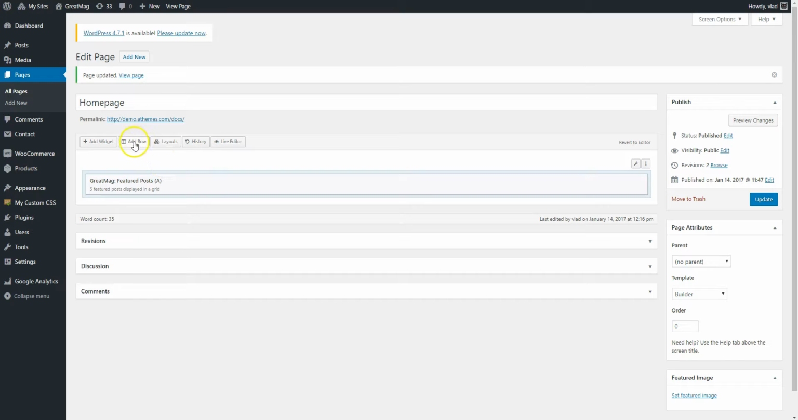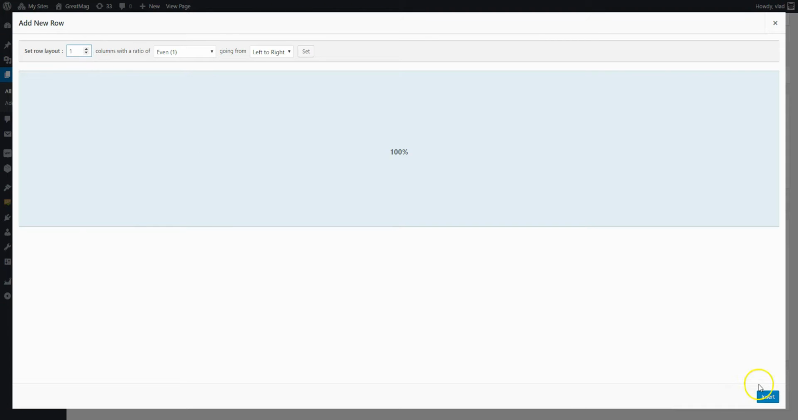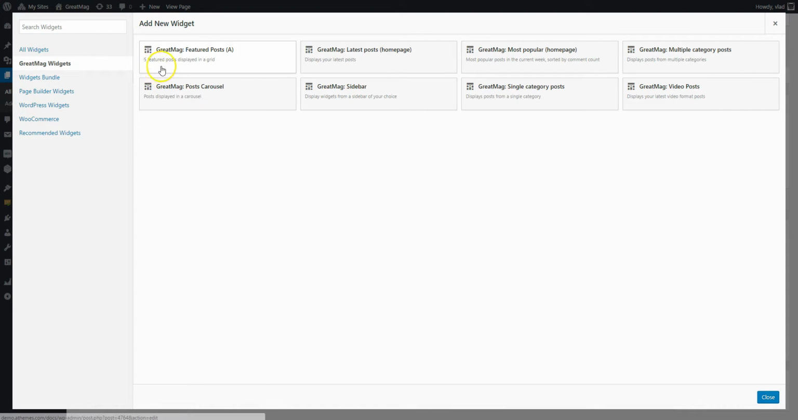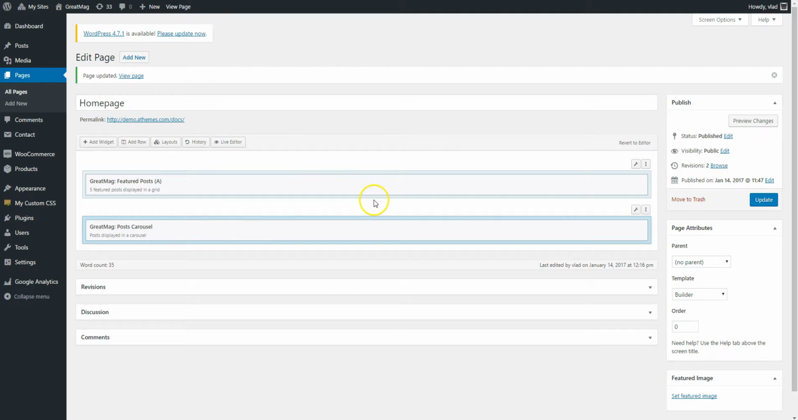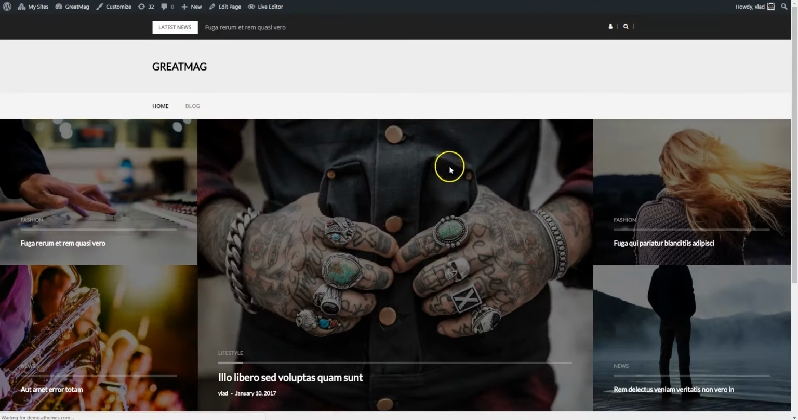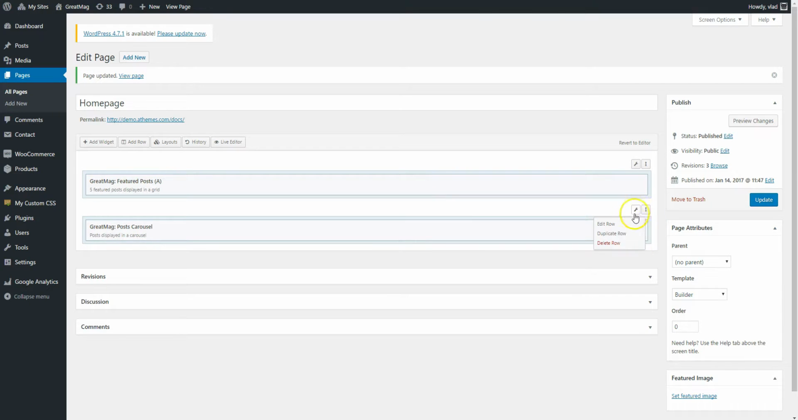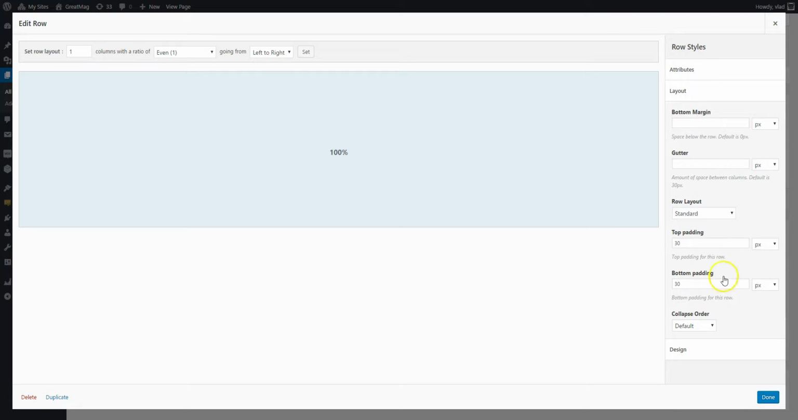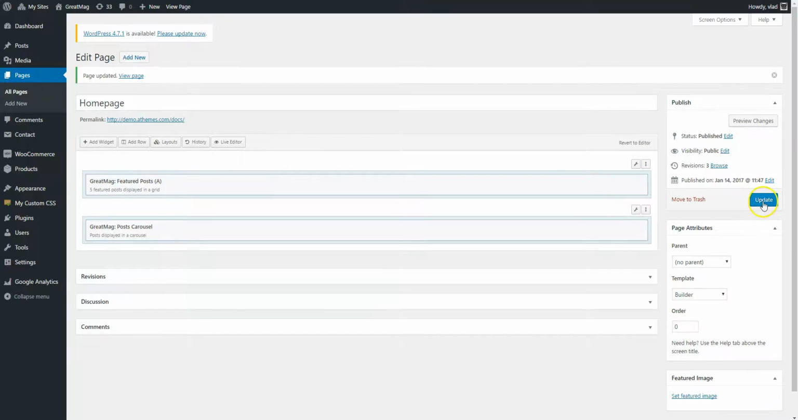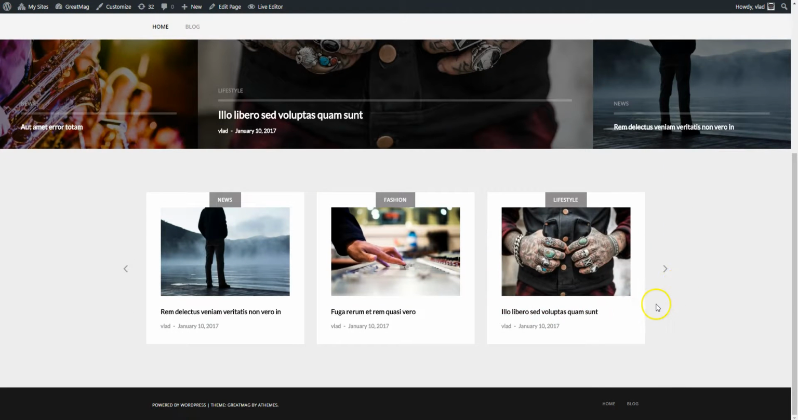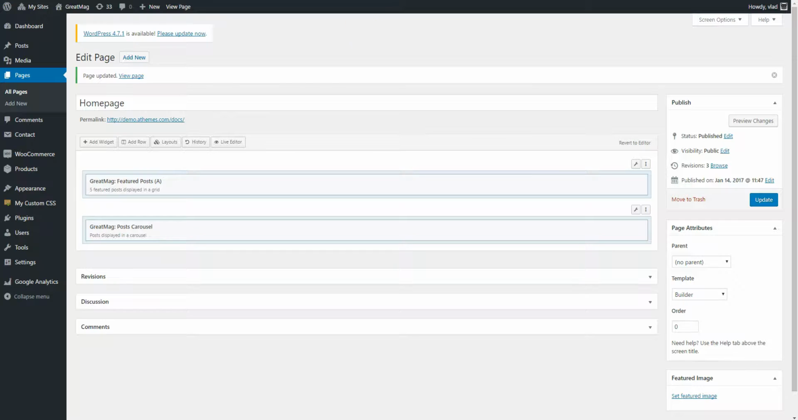Alright. Now I'm going to continue, add a new row. Now I'm going to add a new widget. Let's say this one. Update. And refresh my page. So, let's style the row a bit. Let's add some more padding. Can see the spacing increased. And let's set a background color for this new row.